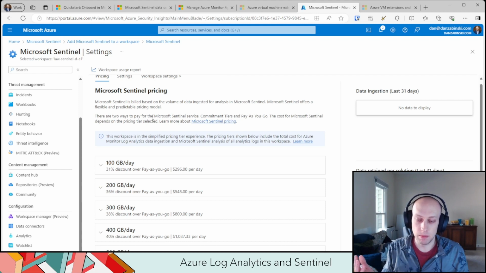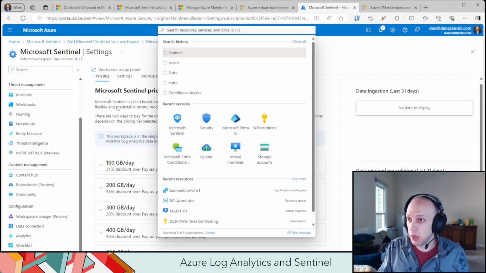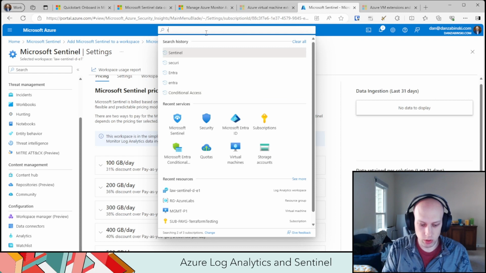But that's it. That's the overview of Log Analytics and Sentinel, how you deploy it. It's very straightforward to deploy and configure. But the next piece is going to be a little more complicated, and that's actually deploying or configuring our virtual machines to write their logs to Sentinel. So I'm going to navigate back to my resource group here.